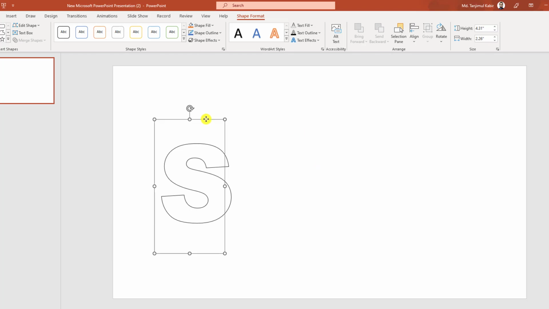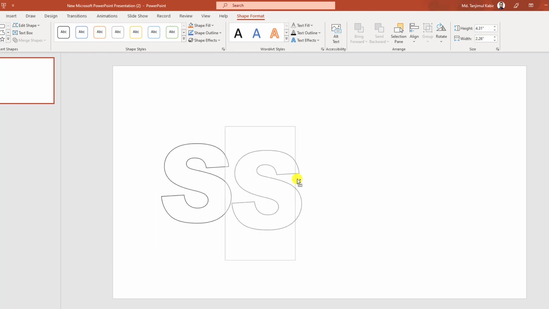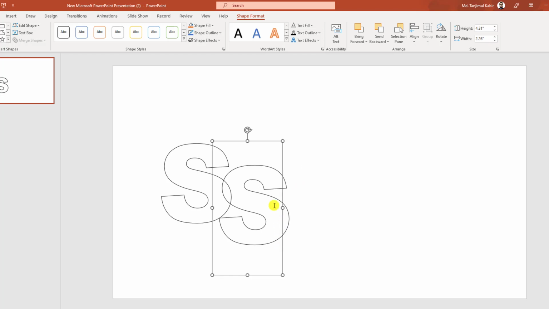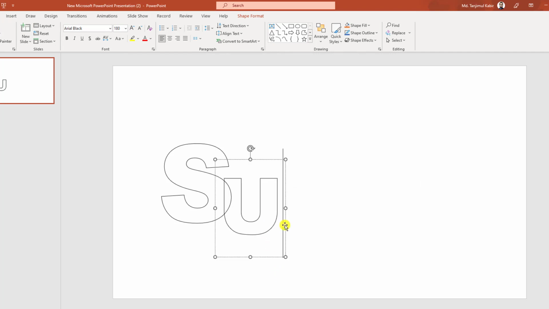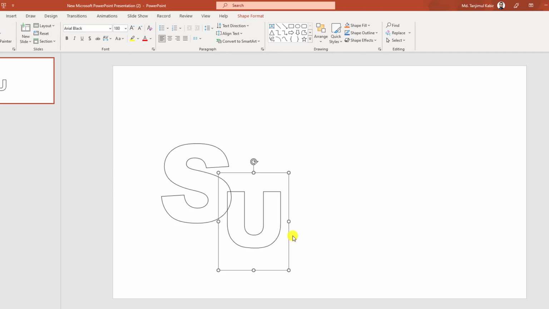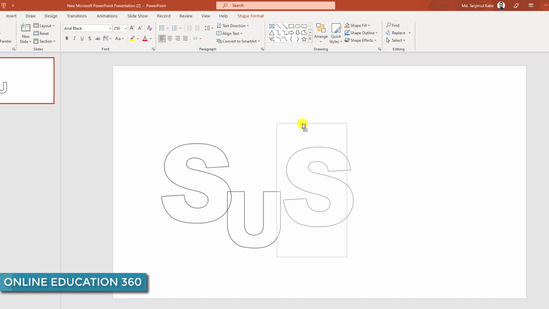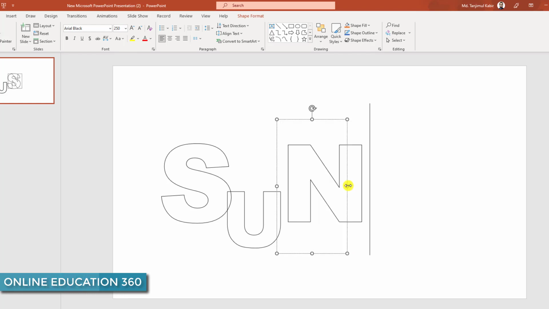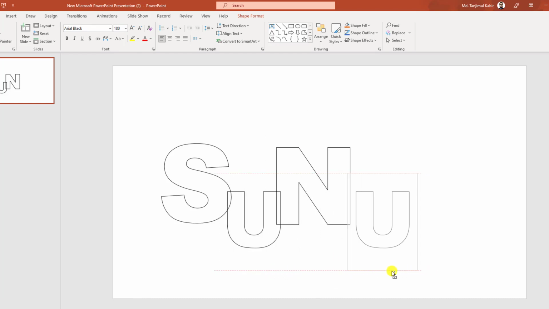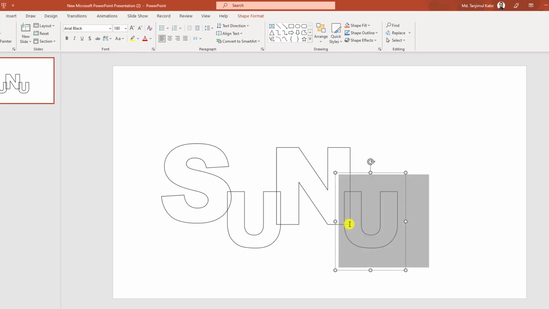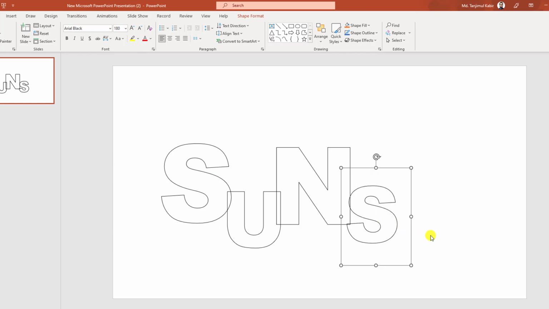Now select the text box, hold the Ctrl key and make a copy and place it here like this and change the font size to 180 and right here U. And place it like this and select this one and holding the Ctrl key make a copy like this and right here N and place it like this. Select this one holding the Ctrl key and make a copy and place it like this and right here S and place it exactly like this.